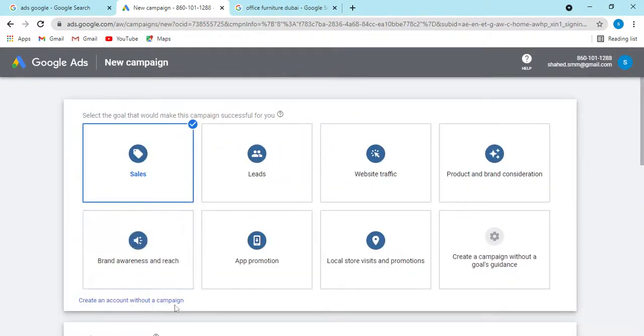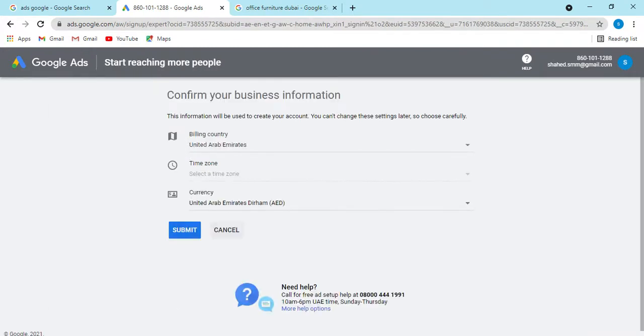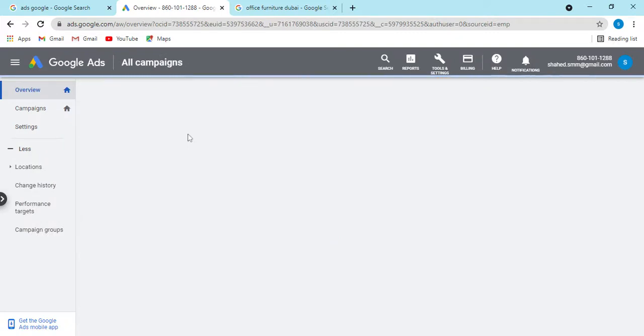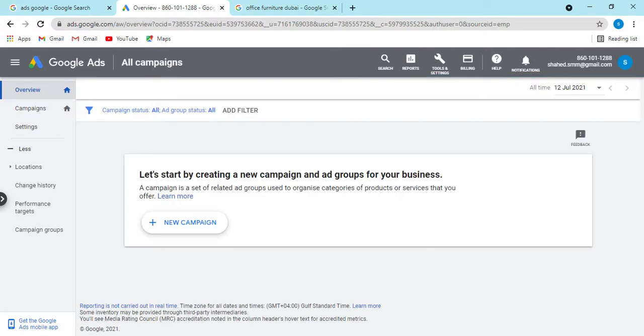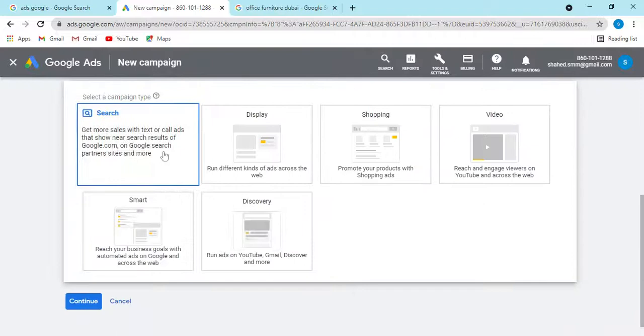After that, there is one more process which is known as create an account without a campaign. You can also create an account without a campaign. Simply click on this one, and you will upload your business information. You will submit this, and you can explore your account. After that, you can create your campaign. So there are two processes, because if you create there, they will ask you for billing, but if you create here, they will not ask you for billing until the time you upload your billing. For practice reasons, you have to do these things.